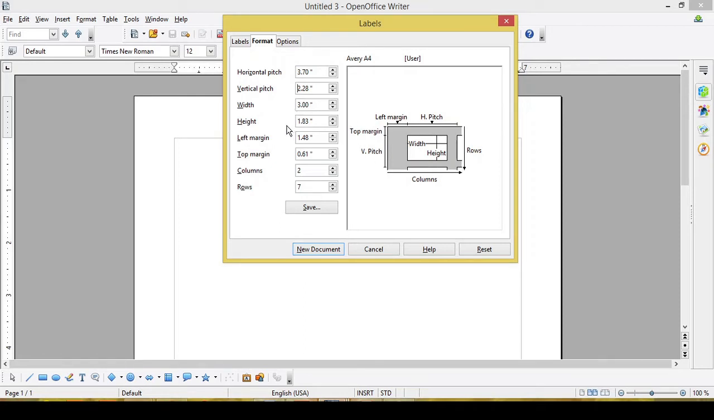Now the width and height of the label can be controlled from this option. So if you want to increase the width, you can click on this arrow. If you want to decrease or reduce the width, you can use this down arrow. The same way, if you want to increase the height, you can use this. This will increase the height of your label, as you can see. So this way you can increase or reduce the height of your labels.